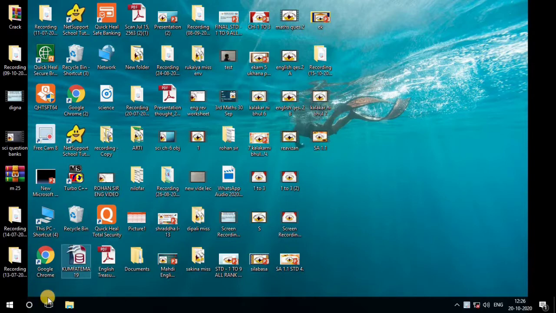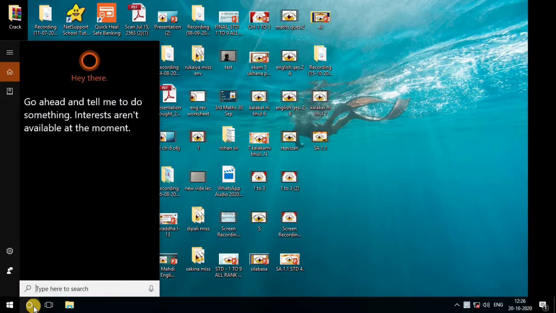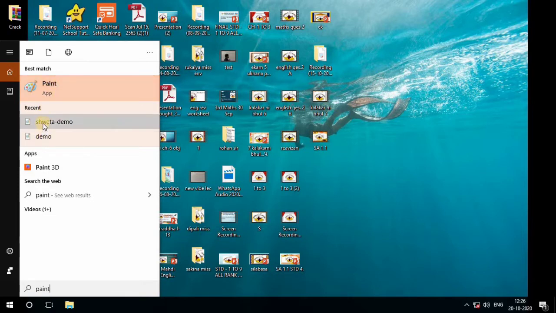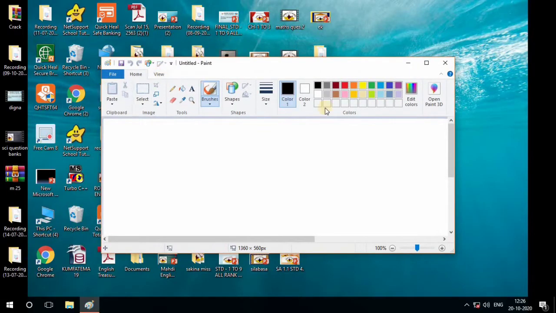So where is the search tab? Here, you can see written, type here to search. Click on it and write the Paint program spelling. And what is the Paint program spelling, students? P-A-I-N-T. Now see, here the Paint icon displays the Paint application, and here are the recent files of Paint that we saved in the previous lecture. We just click on Paint and the Paint window will open. Now you can understand it clearly.